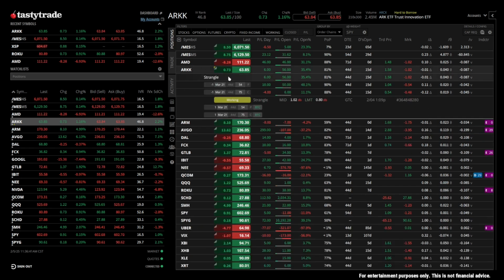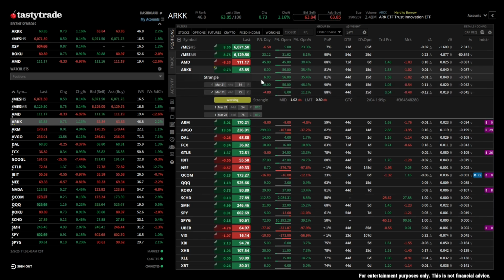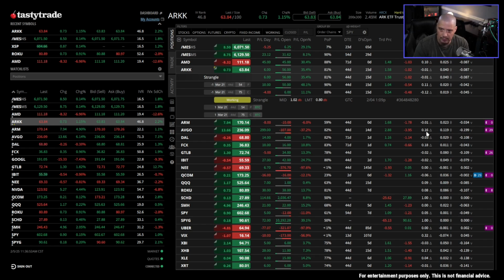As a matter of fact, if I click that back on so I can see this strangle in ARKK, how many total deltas do I have on this strangle right now? Well, right now I have one short delta. So it's essentially still a delta neutral strangle. It hasn't really moved one way or the other. I can also see that it's got a little bit of positive theta. It's also got a little bit of negative vega.